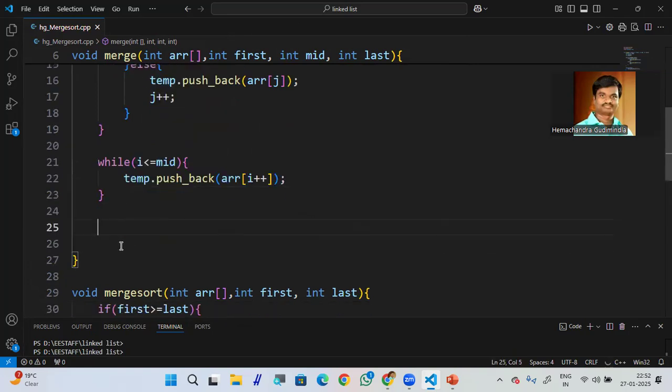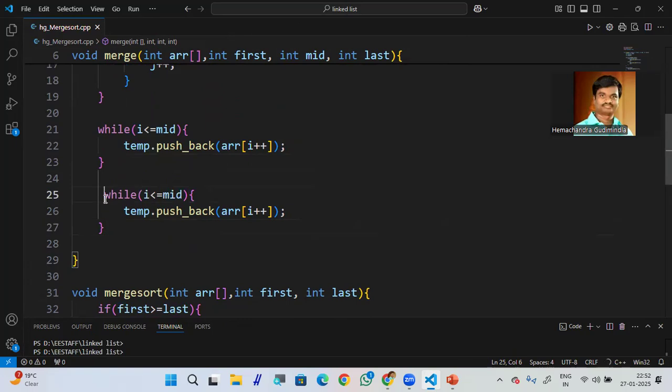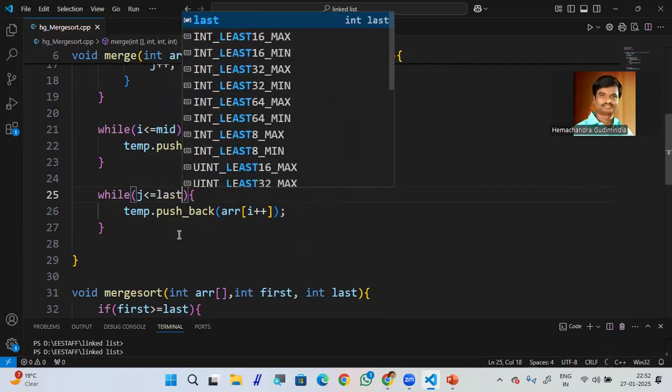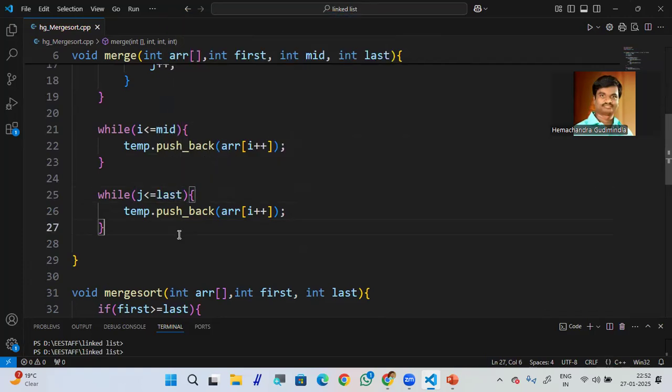Same way we will write one more. While j is less than last, one last element will be left over in the left subarray or right subarray, and that we are going to write here. So now while j is less than or equal to last, temp.push_back(array[j]).